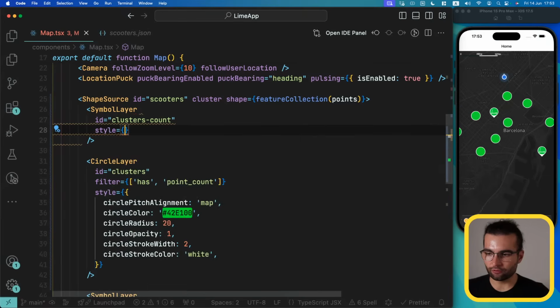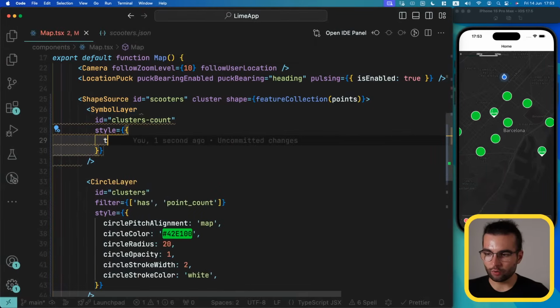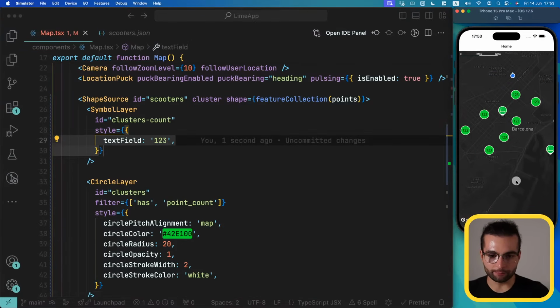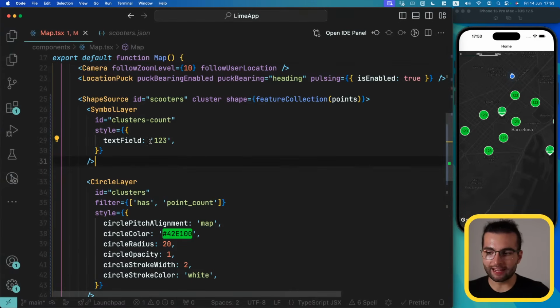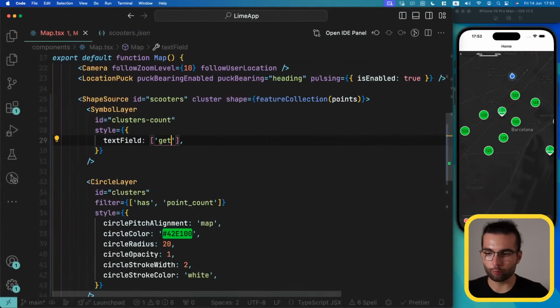And the style of this is going to be the following. We need to provide a text field. The text field can be, I don't know, 1, 2, 3. And in that case, we have 1, 2, 3 on all of them. If we want to dynamically take the text field, we're going to give here an array with the operation get, and then the property with the name point count.